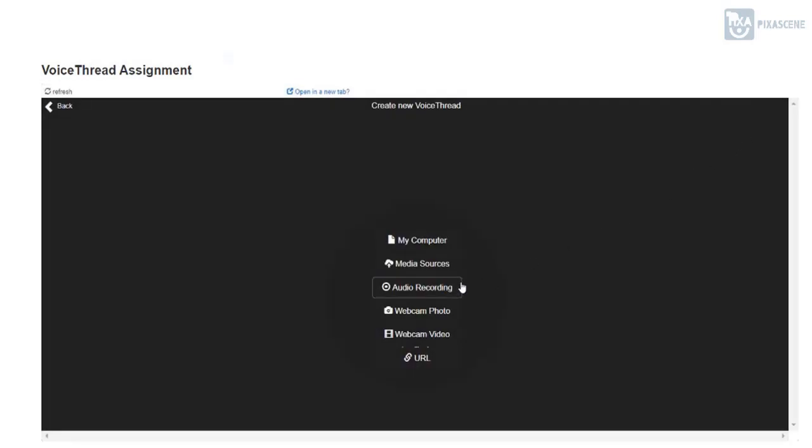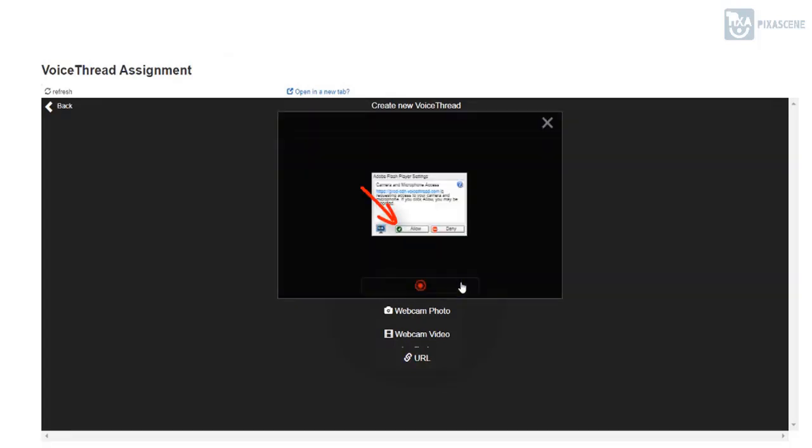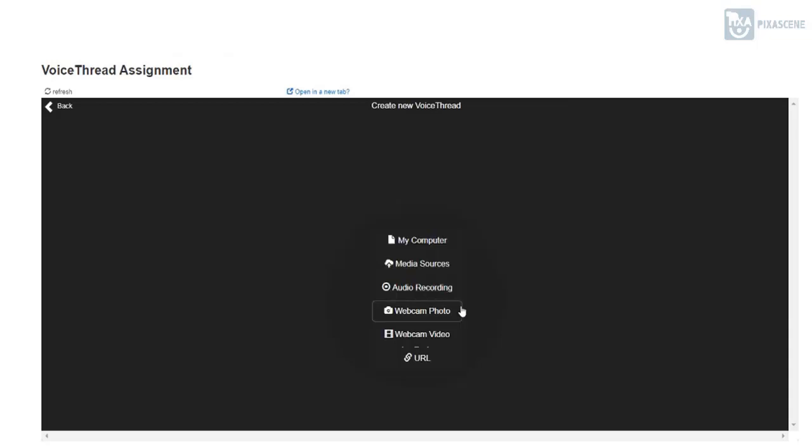For the audio recording option, you could record yourself talking using your computer's microphone. To use this option, click on it, click on the Allow button to allow the program to have access to your computer's camera and microphone. You may also be asked to enable Flash on your browser. Go ahead and do so when asked. Once you have allowed the program to have access to your camera and microphone, go ahead and click on the red Record button towards the bottom and start recording.